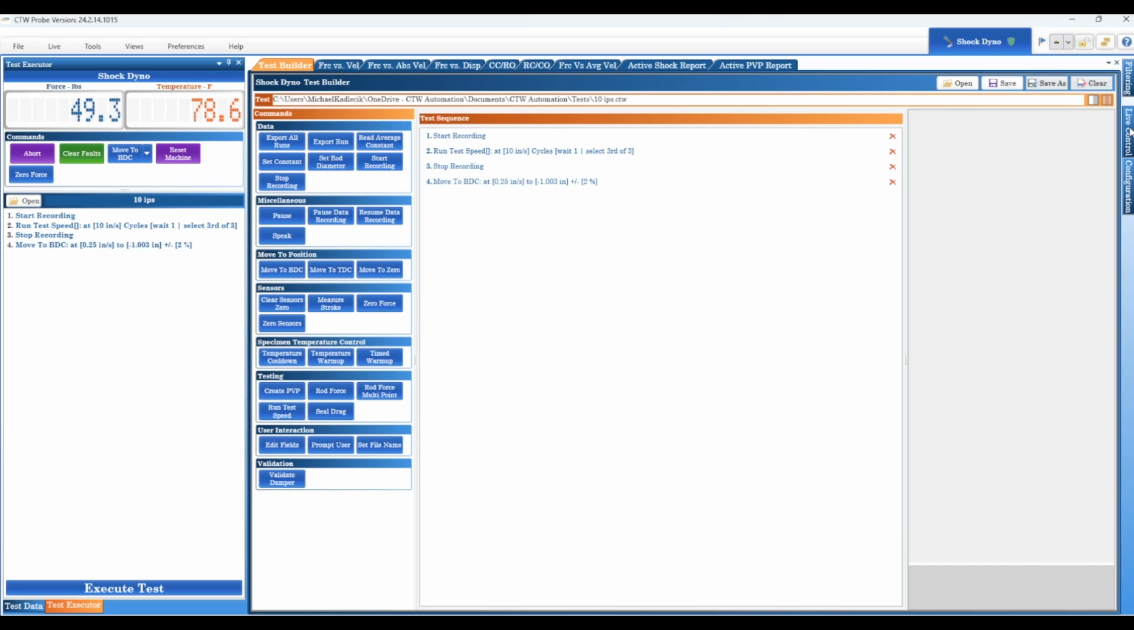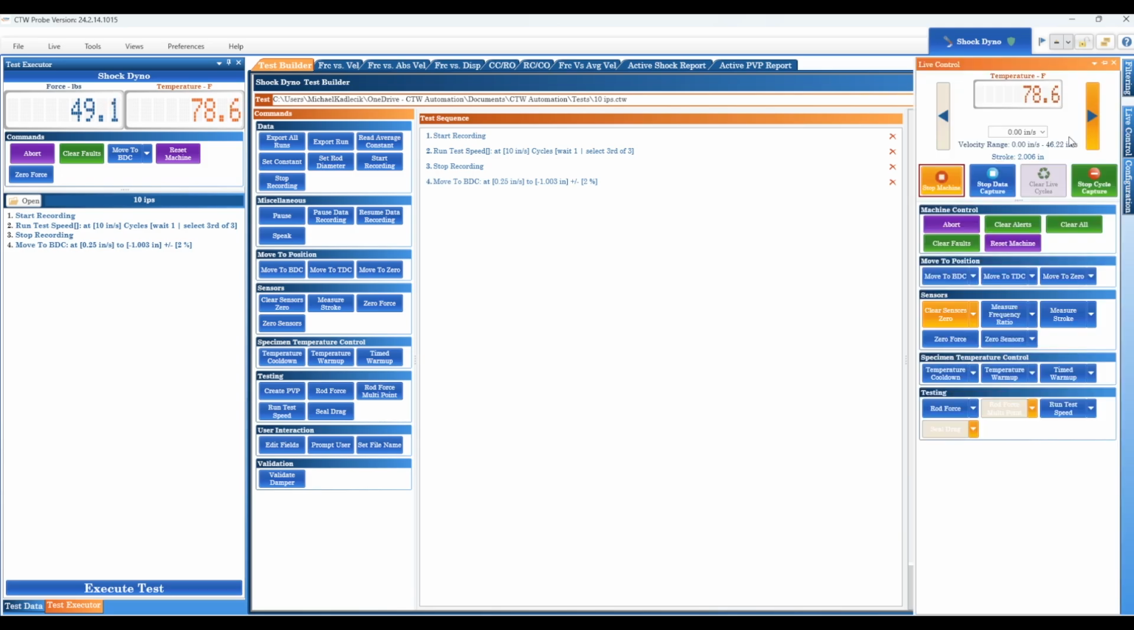We have a live control, and this is how you run the dyno in a live mode as opposed to running it through a test sequence that you built. So you can run it in live and just watch the shock on a live screen, make adjustments, and in the end, you can ultimately even save the live data.